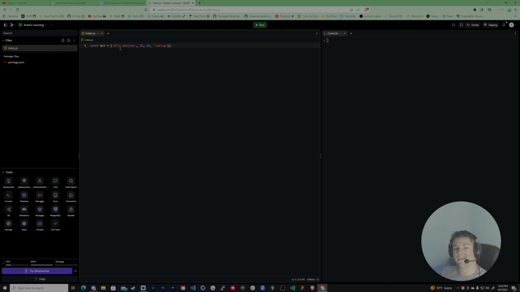These things are called elements. Each book of the bookshelf, every data piece of the array, is an element. So this is an element, this is an element, this is an element. These must be separated with commas. So the array is zero indexed, meaning the first element is at position 0 of the array.